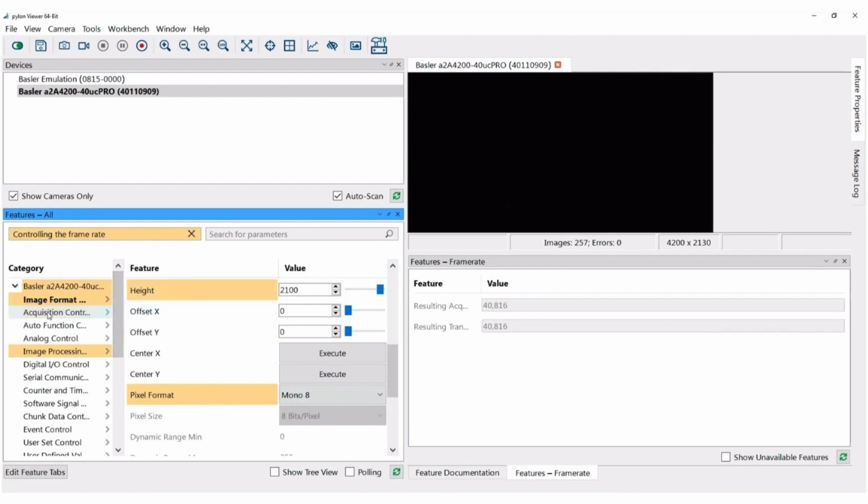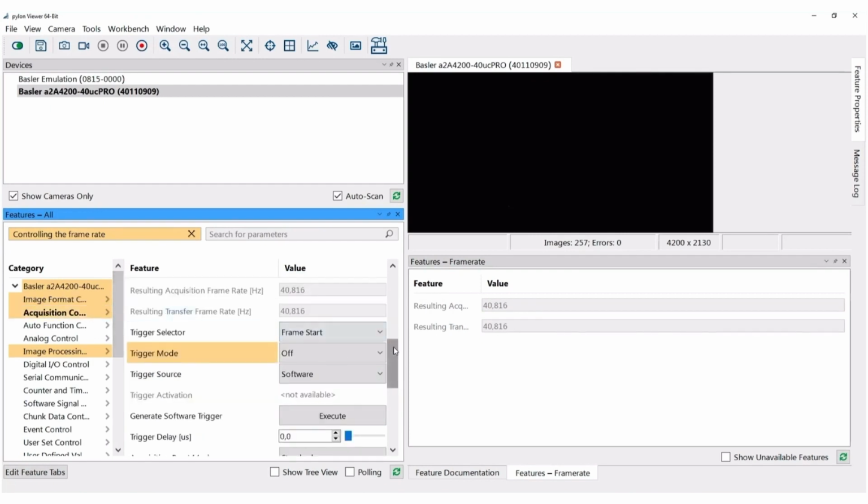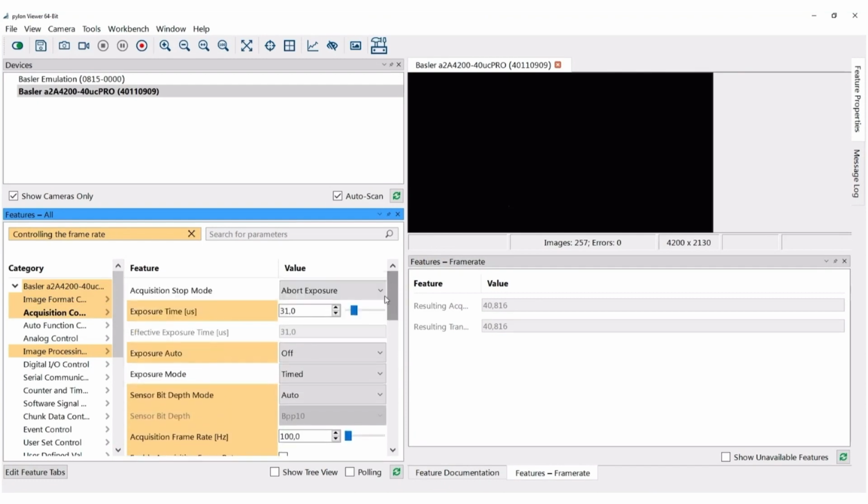The next category that can help you to increase the frame rate is acquisition control. The influence of the exposure time is important if you want to optimize your frame rate. If you have the exposure time set to a high value, it may take longer to take one picture and therefore your frame rate is lower. If your source of light is sufficient, lowering the exposure time might be an option to increase your frame rate.